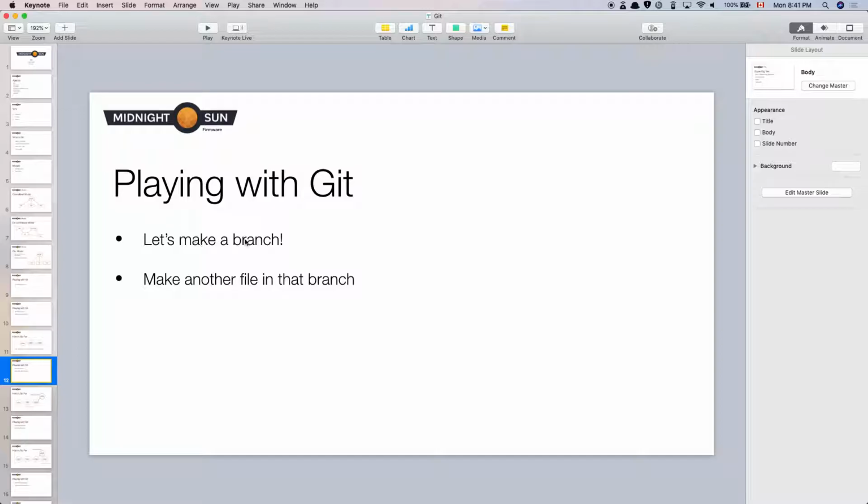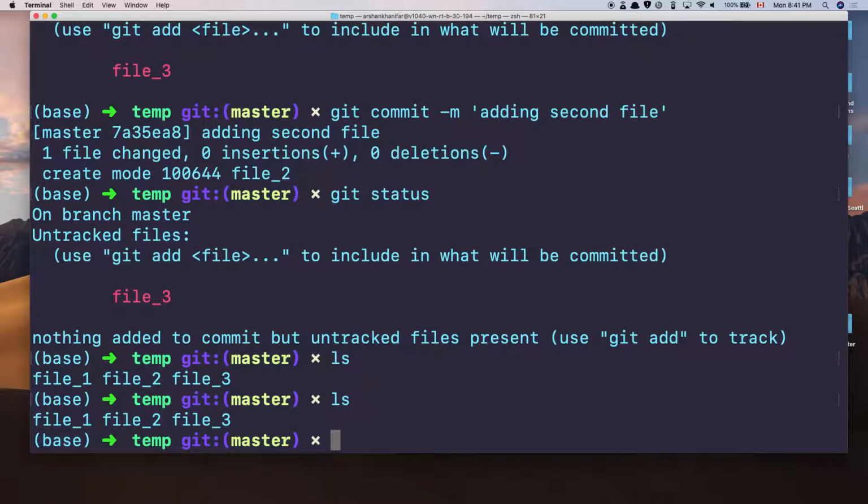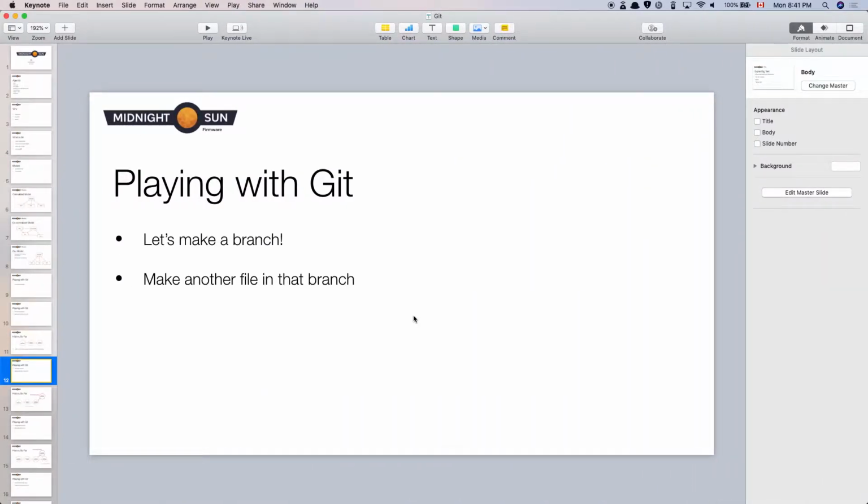So let's make a branch and make another file in that branch. So what's up? Would that be like you're adding different, like more projects to the same, or you're kind of overwriting different progress in the same project? Or both? Oh, it's in the same project. Okay. So these are all the files within the same project. Okay. Yeah. So right now, let's say we want to change the branch.